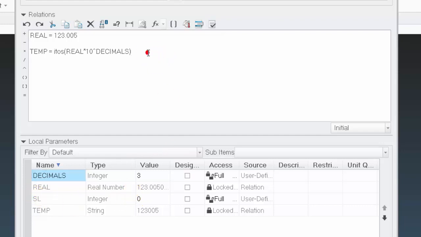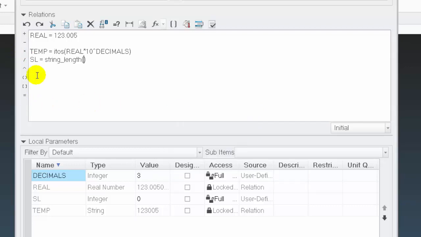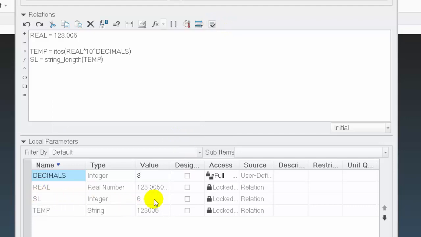And now I'm going to set string length up here. String length will equal the string. And by the way, instead of typing it all in, if you forget the name of the function, just go to your function list right here and look it up. So there is string length. I'll just double click on it if you forget what the name of that function is. So I want the string length of temp. Okay, that should set this to 6. And there it went, string length set to 6.